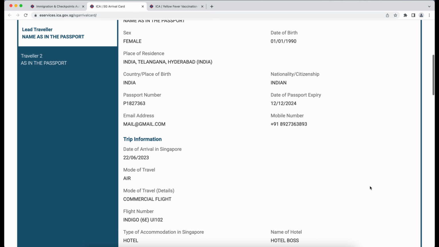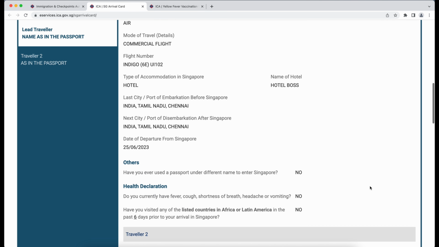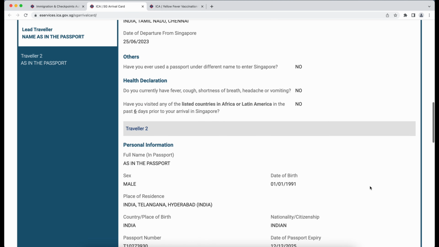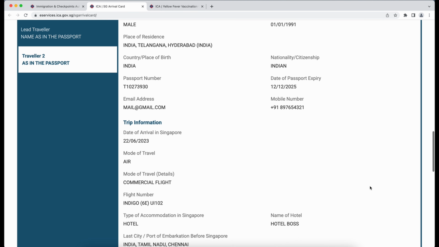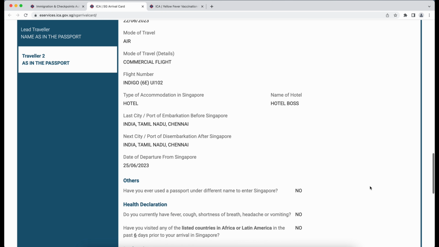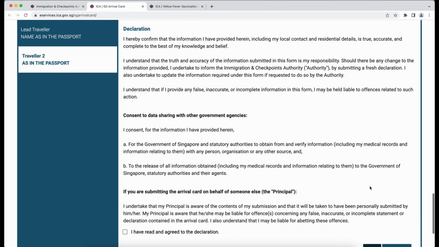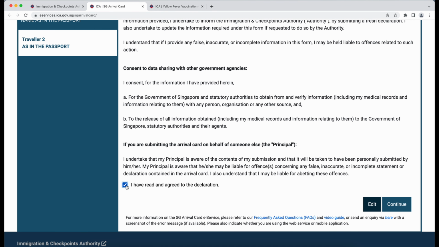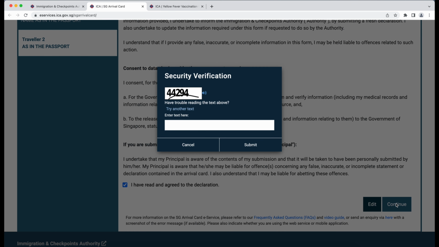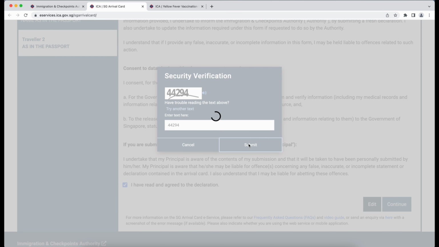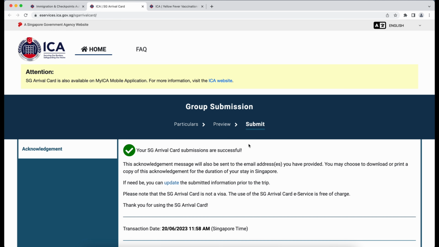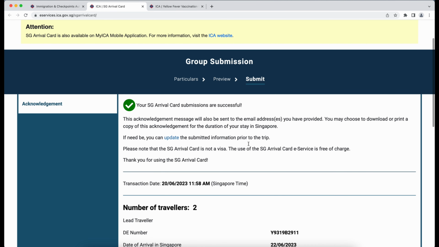So it will show all the details that you have entered so far. Validate the information. If everything is fine, you have to agree to the declaration and click on continue. So there is a security verification. Just enter the code as you see in the screen, and click on submit. Your SGAC card is submitted successfully.